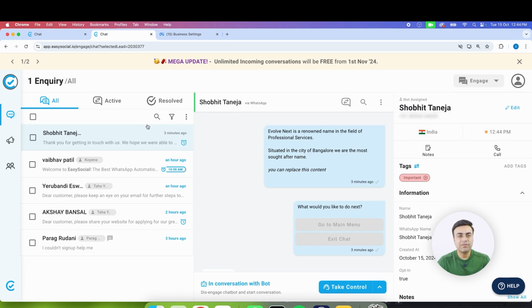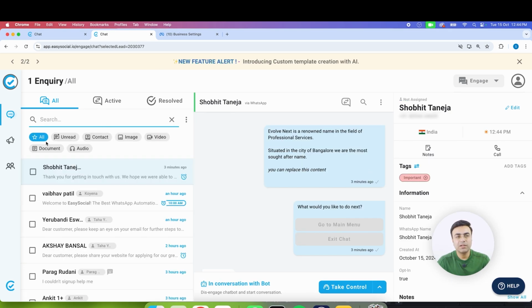If I look at the left side, I have an option where I can search in all conversations, just the unread conversations, contacts, images, and videos.